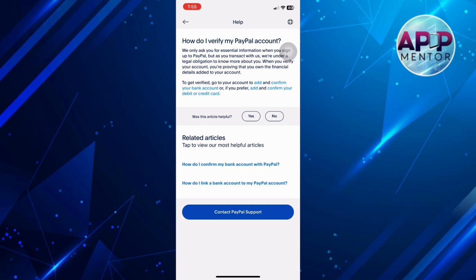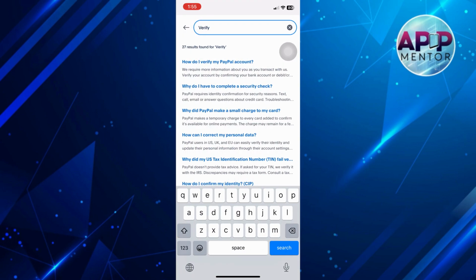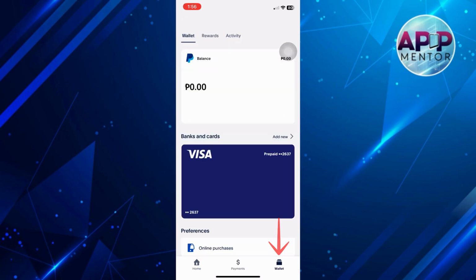Now to link your bank accounts or bank cards, let's head over to your home. Let's just go back. From here, tap on Wallet below. As you can see on Bank and Cards, I already linked mine, which is a Visa card. To add one, just click Add New right here.